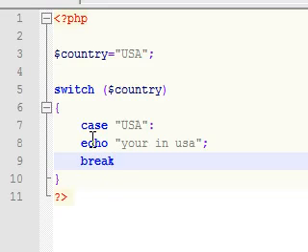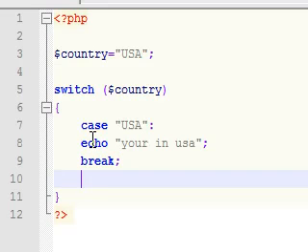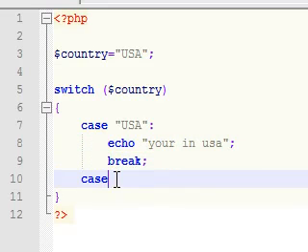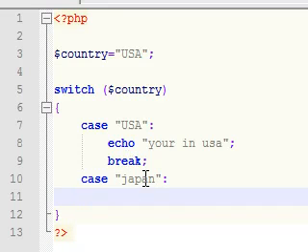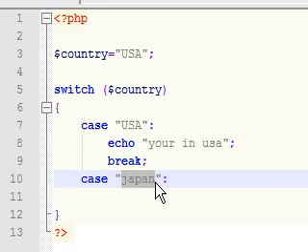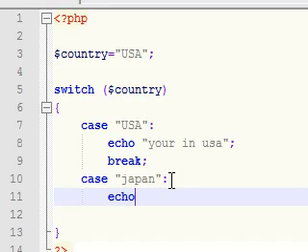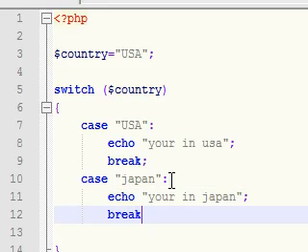And then we need to break it. What this means, well, I'll tell you guys later what break means if I don't forget. And now you give it another condition. I'll organize this so it's easier to see. Say, in the case the variable is equal to Japan, colon, of course, after everything it can be equal to, you put a colon. So in case it's equal to Japan, you want it to echo you're in Japan, colon, and then break it.